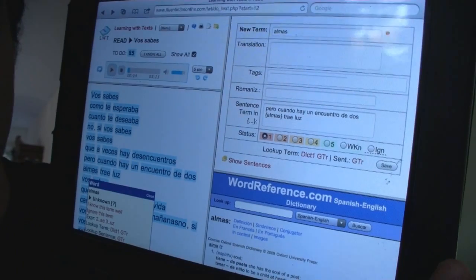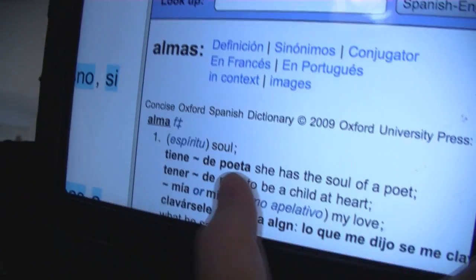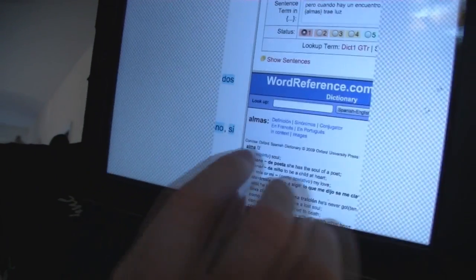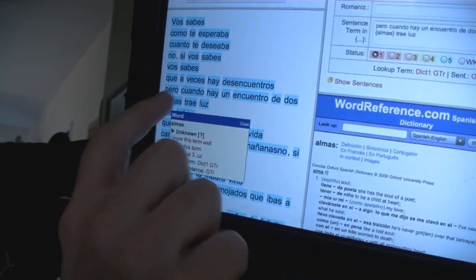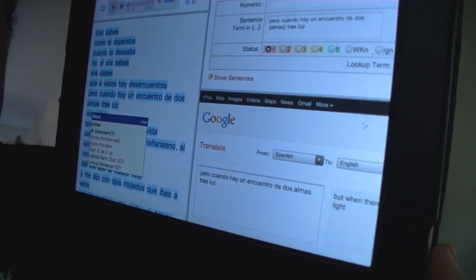So I happen to like WordReference for Spanish, but you can do that for whatever dictionary you like as you're setting up the language, and all that's explained in the setup procedure. So I can see here that this word means soul. Okay, so that's great, but let's say I wanted to know what does the whole sentence mean. You've actually got an option here to look up the whole sentence on Google Translate, and there you have it.